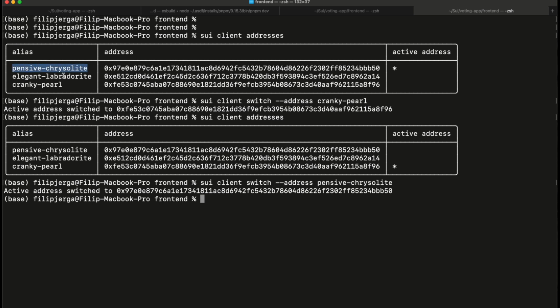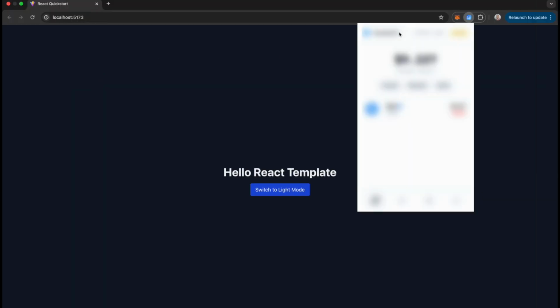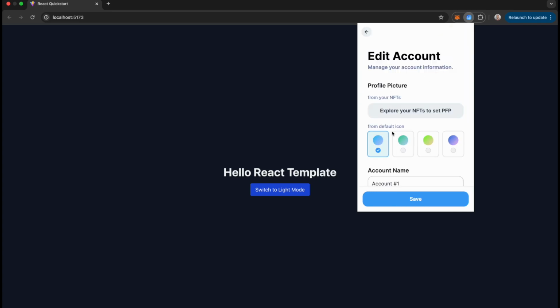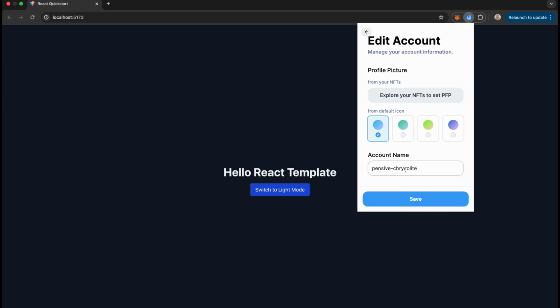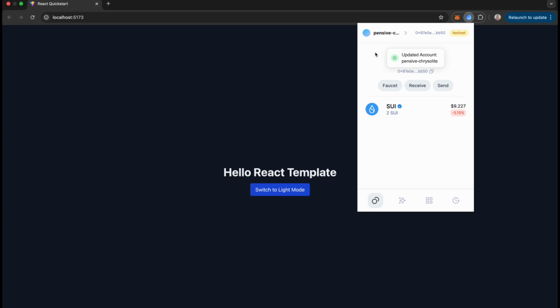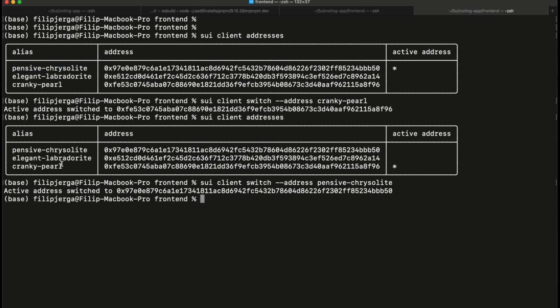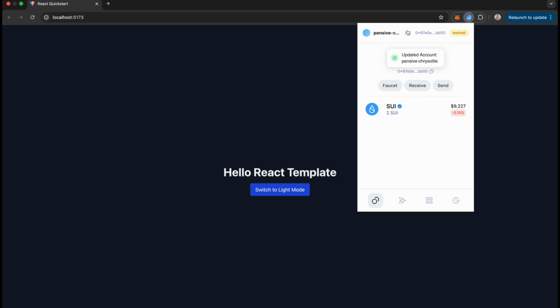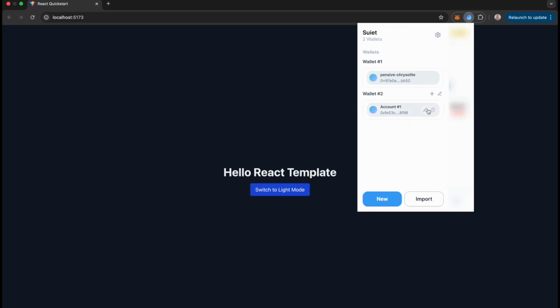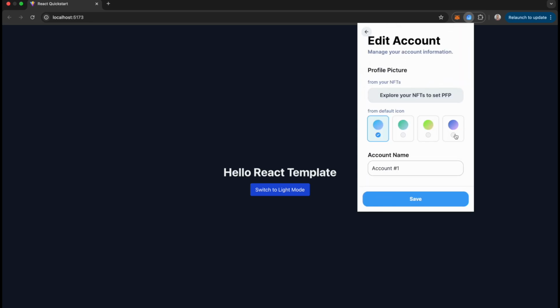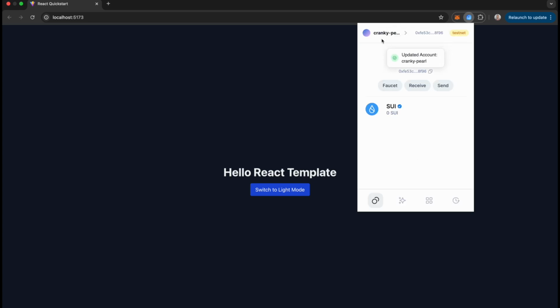So Pensive Chrysolite is this address here, 0x97. This is this one, you can see. I will click here to edit. This color can stay blue, and I will just change the name to Pensive Chrysolite. Okay. And I will go to Cranky Pearl, copy its name. I will go to account 2, click edit, change the color to this one, and call it Cranky Pearl. Save this. Okay, I will go back to my Pensive Chrysolite.